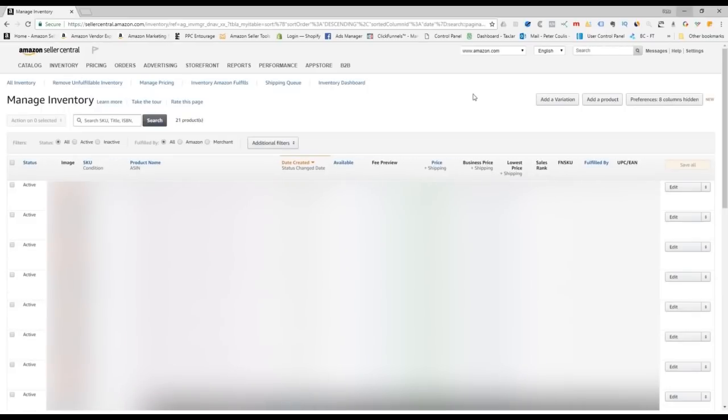This is where you're going to be able to see all of your products and all the inventory that you have in stock, available. You can see your FBA fee previews. You can see what your prices are. You can see what your sales rank is, your SKU. Is your product fulfilled by Amazon or by you? And you can see the UPC number associated with your product.